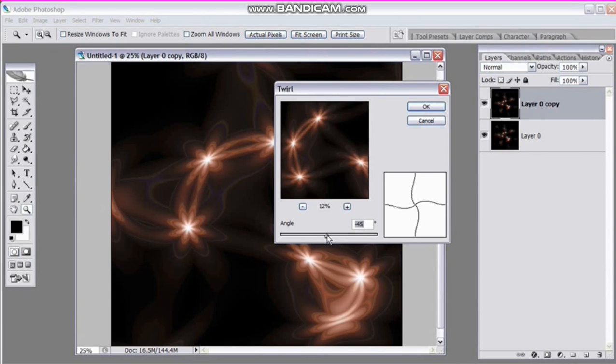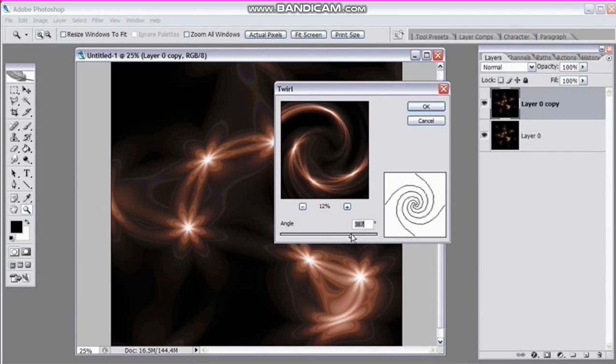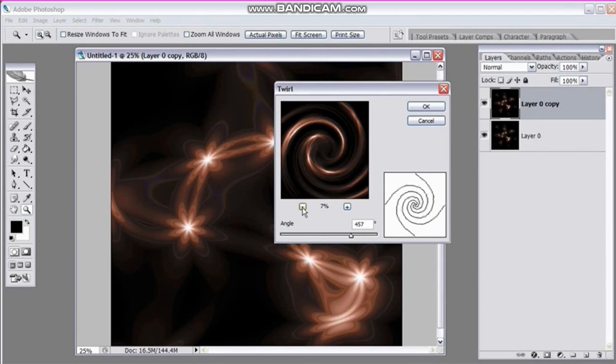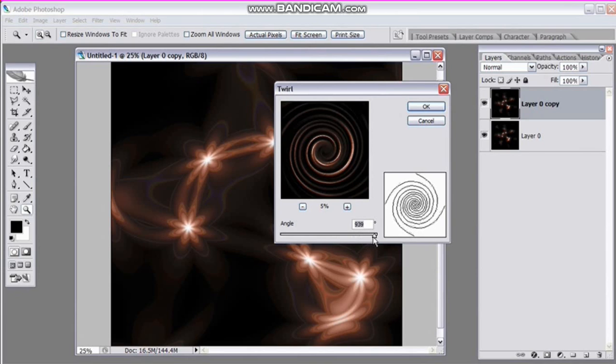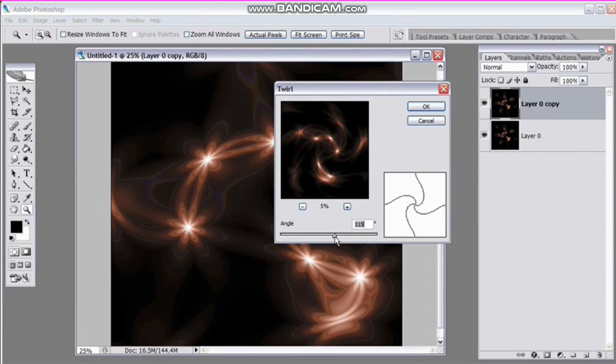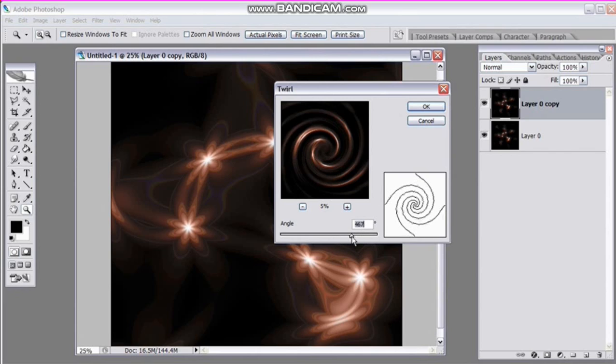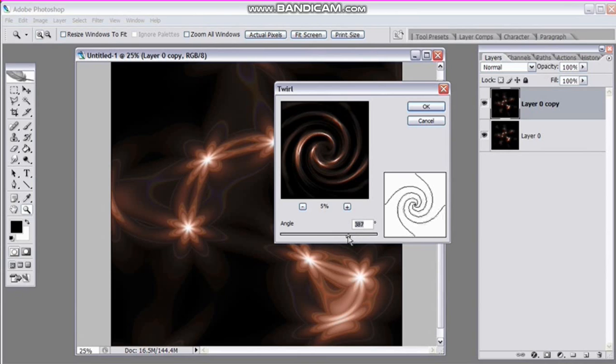Between ground zero here and then all the way to the right. So I'm just going to adjust it until I like it here. Now you're going to get a totally different effect if you use a lot of twirl, or if you don't. I mean, every time I do this, it comes out different every single time. So it's very, very abstract.